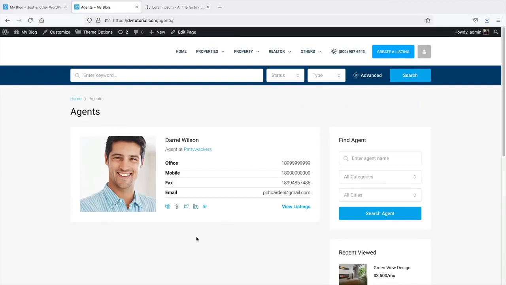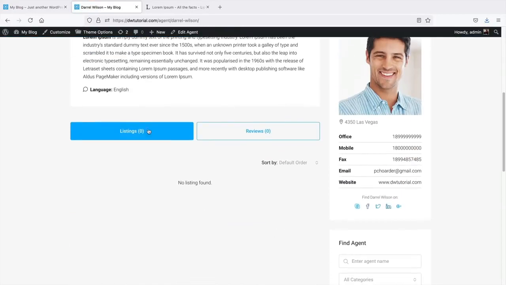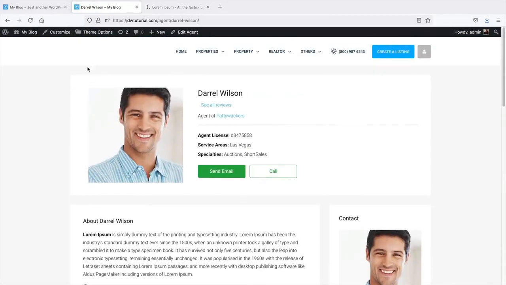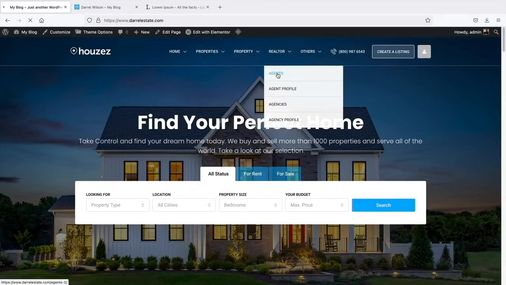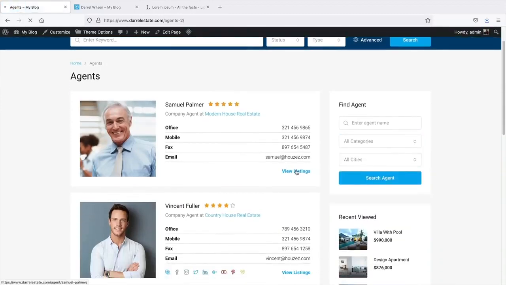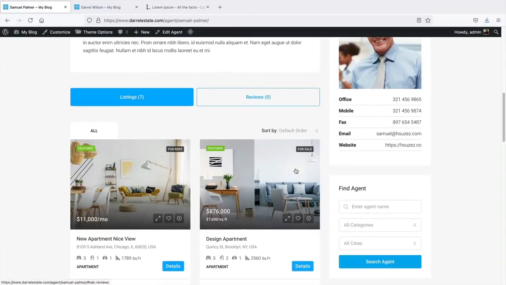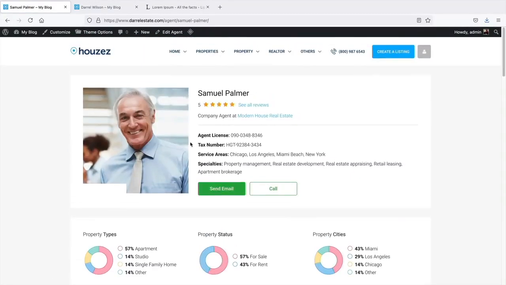So now you'll see all of the agents that are listed. We have the agents, we have who they work with, and we can also view their listings. If this agent has created specific listings, they will all be displayed right here under listings. And if you guys need, you can check out the demo content right here just to get an example. So for the agents, if I click on view listings, it will show a list of the listings that agent has posted. So that's how you can basically display agents on your website.